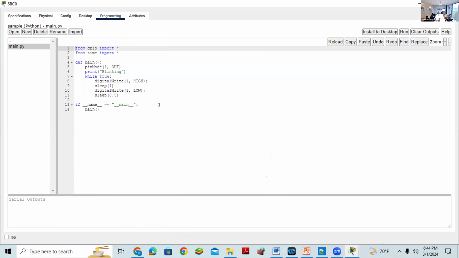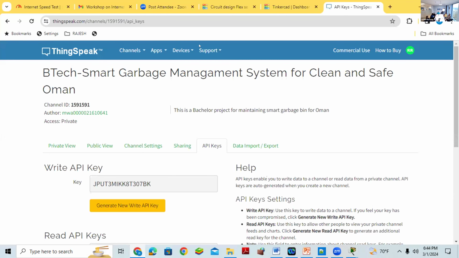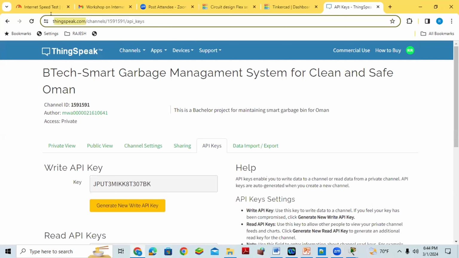And what cloud did you suggest? Could you tell the name? ThingSpeak.com. I will just show it here. Is this exclusively for IoT work, or can we use it for other development? You can use it for any purpose, but we are using it for this because the coding is easy. That's why I'm using it.